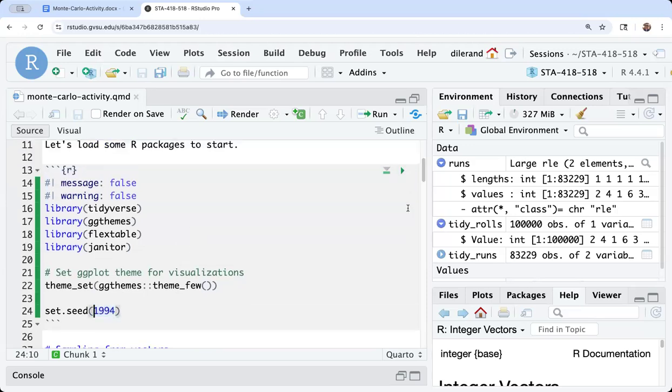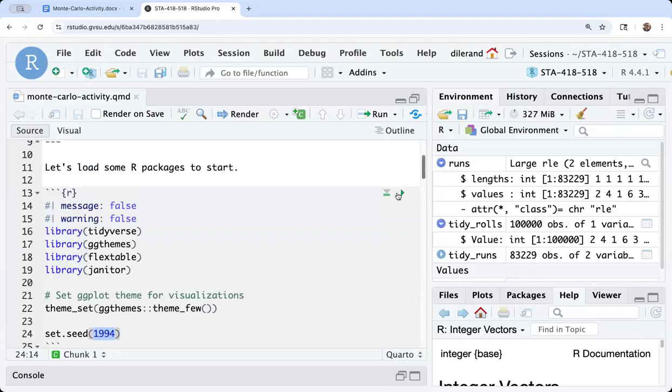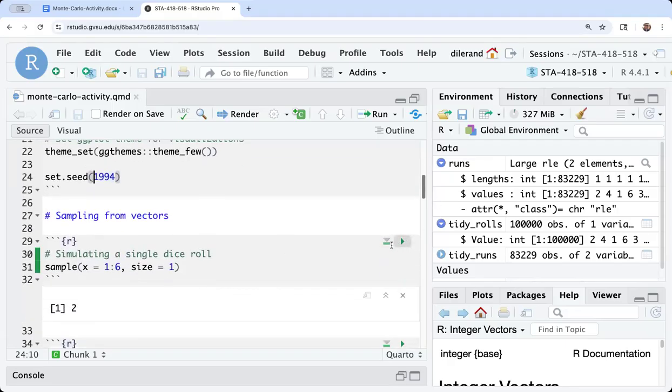I like the year 1994, so that's what I use here, but you're welcome to use any positive integer you want. If you want to match the results that I'm going to get here exactly, you should set the seed value as 1994 at the top of your script. Then you run that, sequentially running each chunk once on the way down.